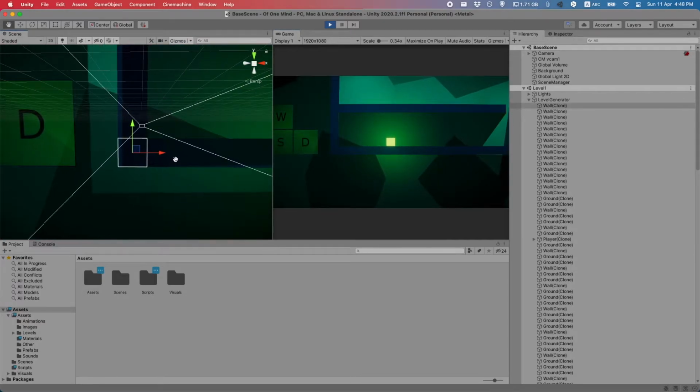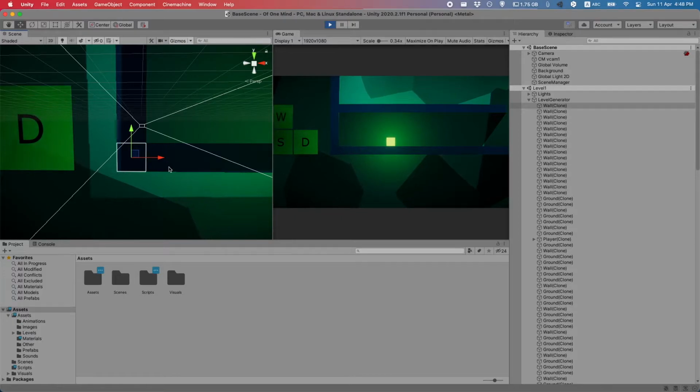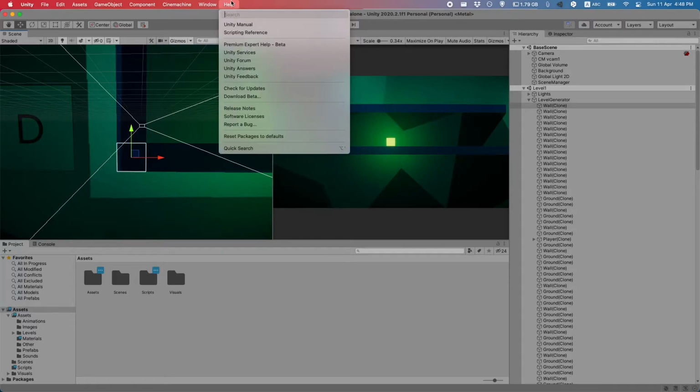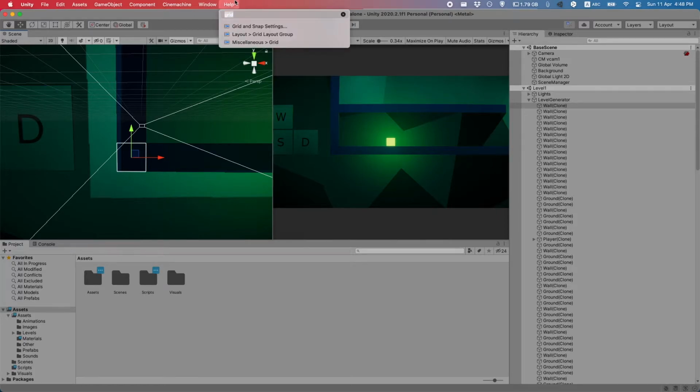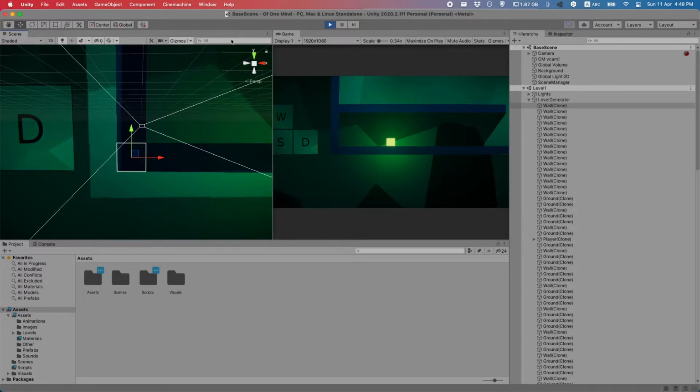While we're here, there's also some quick tips with snapping. If you hold Command, or I guess Control on Windows, and move a block around, it'll stick to the grid. Now you can change the size of this grid if you just search for grid and snap settings in the project settings. You can see here is all of the settings, and you can change how big the grid is, and it'll also work with rotations.